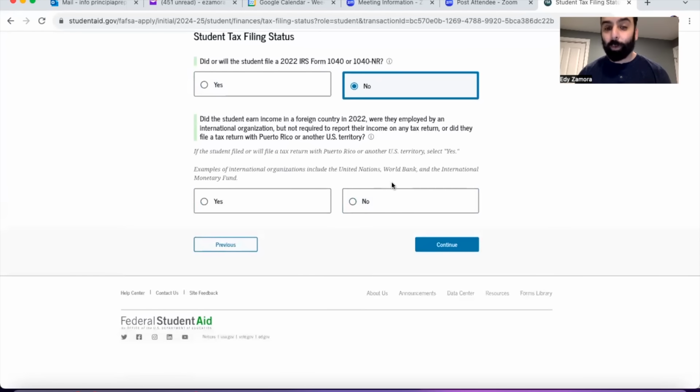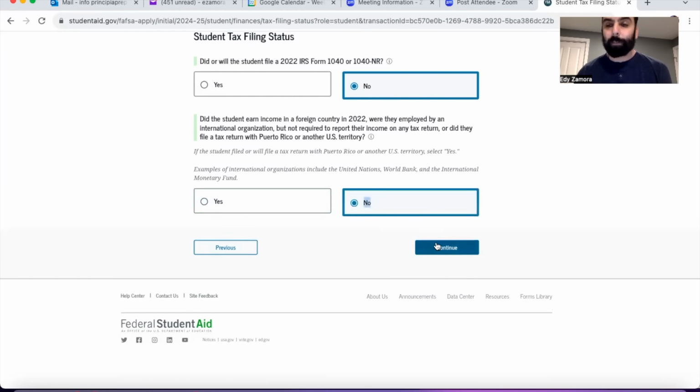Do you have a foreign tax return or tax return in any other country? Most students are going to say no, but if you say yes, it's going to ask you those questions again to fill in your information. So we'll click no here and move on to the next page.